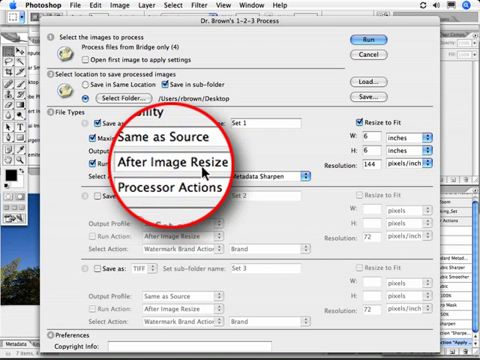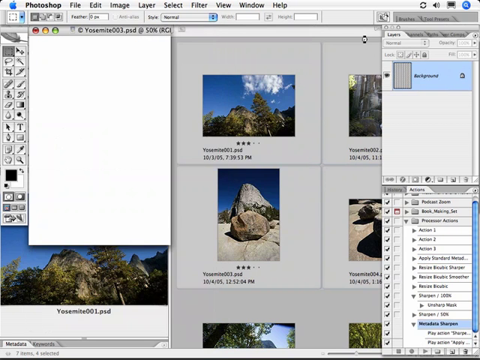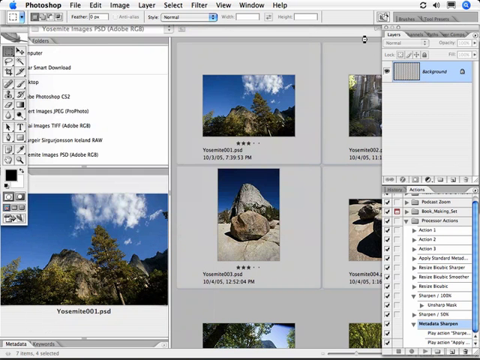So all our settings are made. We've got our size correct. And we click Run. So we'll now go through and open up each of these images, put in the metadata and sharpen it after the resize, and place the results onto our desktop into our targeted folder.